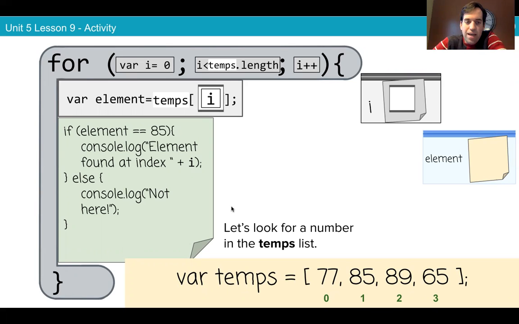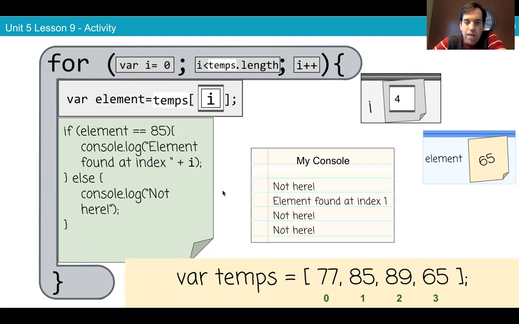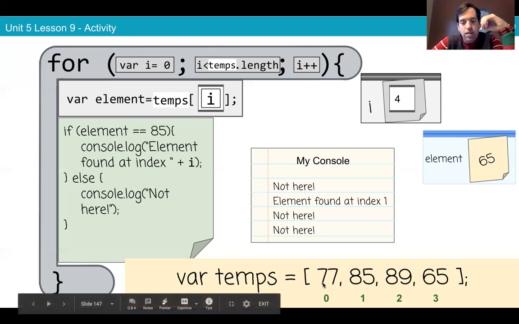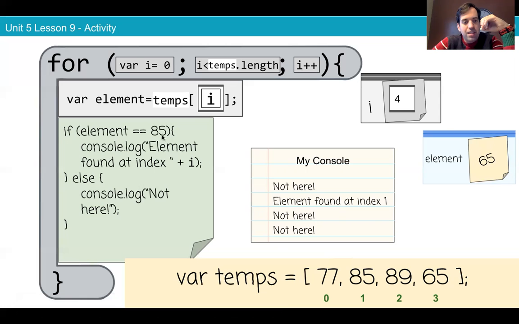So we're going to run this same code again and see what happens. And here is the final result of the console and the final result of the variable i. I'll walk you through this step by step. So it starts out with i of 0, right? And so temps[0], that's the number 77. So element would be 77 first. And 77 is not 85, so it's going to print out "not here." That's the first line in the console.